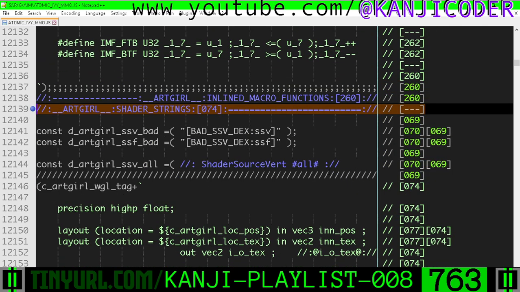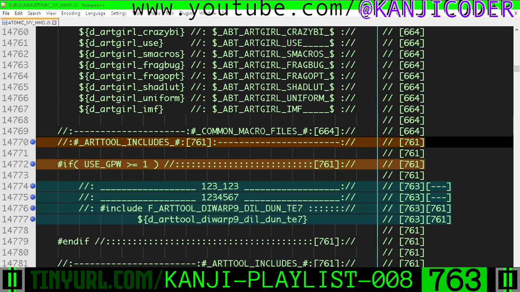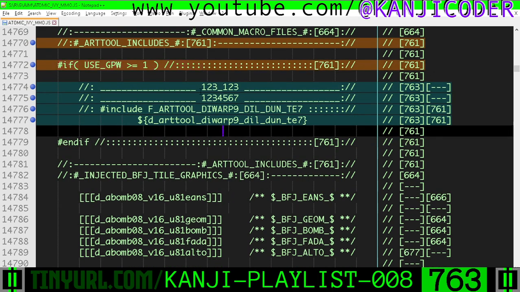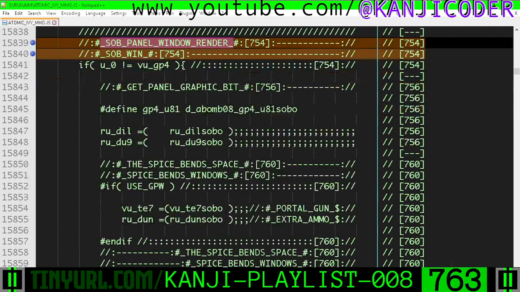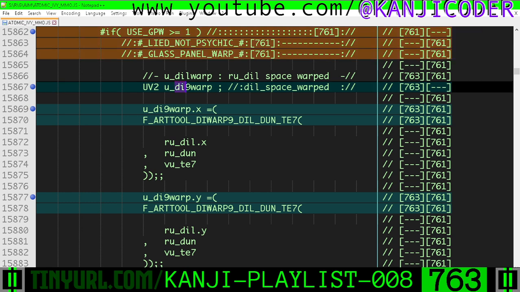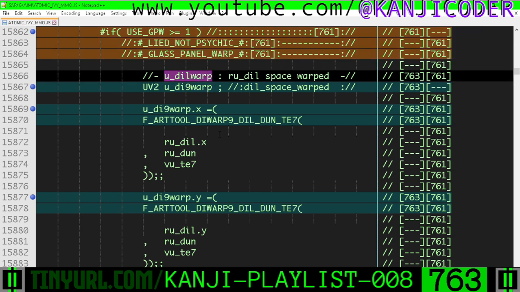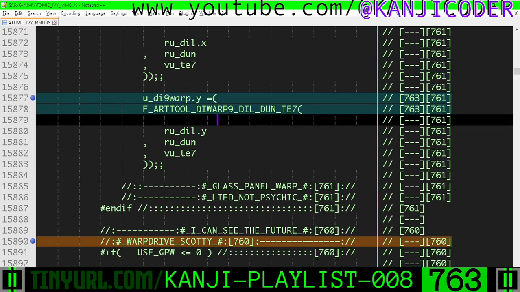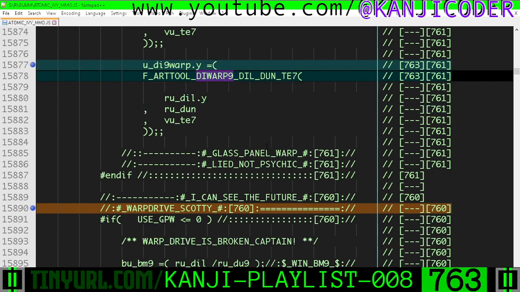And then down here in ArtGirl shader strings, within shader number 8, which is the bombs for Josh shader, an art tool includes, if the glass panel warping feature is on, we rename these, right? It's Dil Warp 9 rather than Dil Warp. And let's look where we're using this. So inside of the window render code in this I can see the future section, when the GPW feature is turned on, we just rename this, right? It's DI9 warp instead of Dil Warp right here, and then DI9 warp right here, and again here and here. We're just renaming things. That's what we're doing.